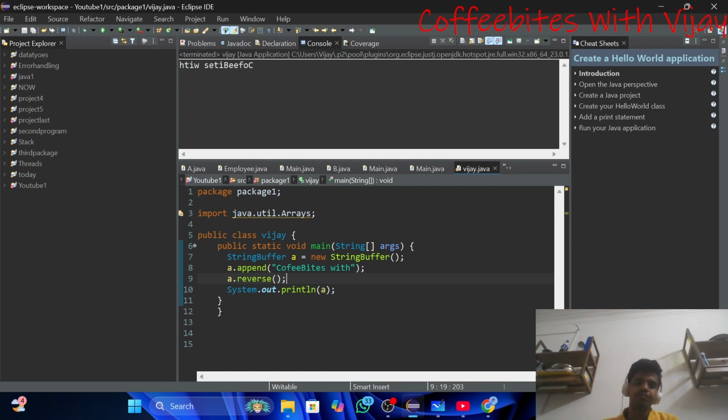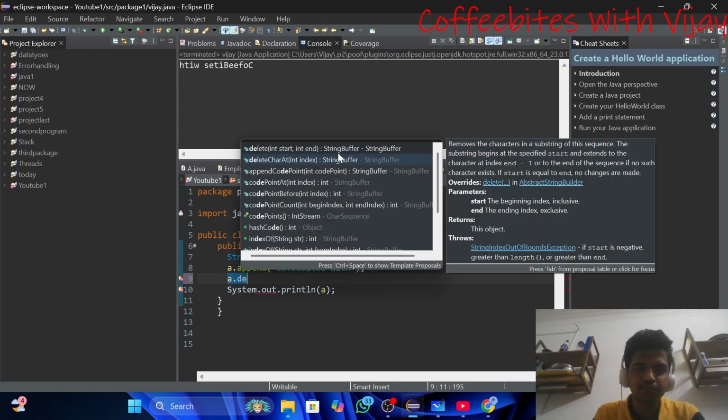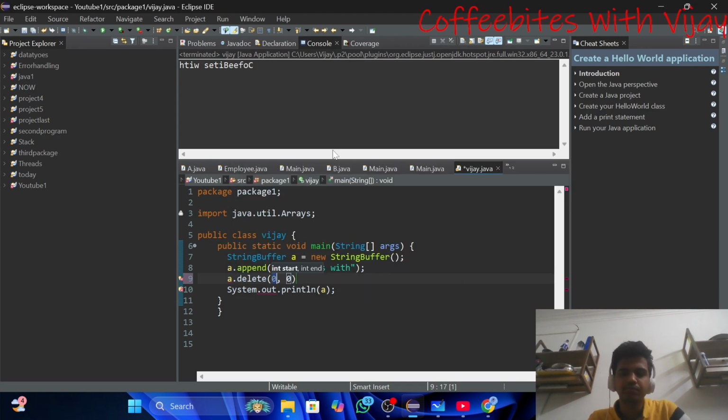And another important one, guys, is delete. This is also important. I'll just give a dot delete, start and end. Inside a string, you can take the start index and the end index, and you can delete that. Start index, I just want to delete coffee. Start index is 0 and the end index is 1 2 3 4 5. End index is 5. That's it. You can delete the sequence of characters inside this. You can see bytes, coffee has been deleted.